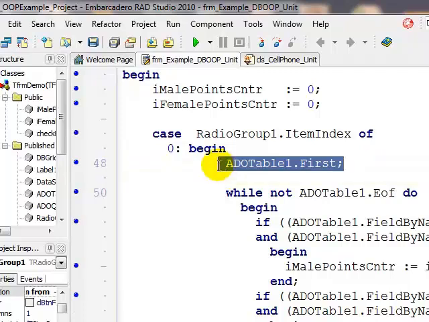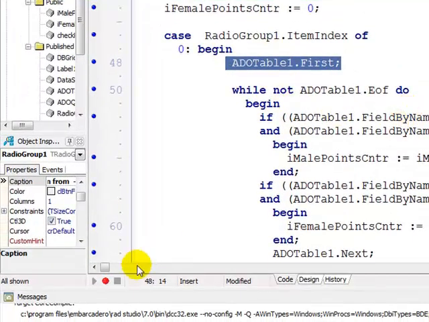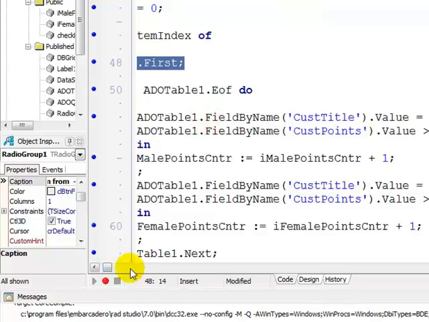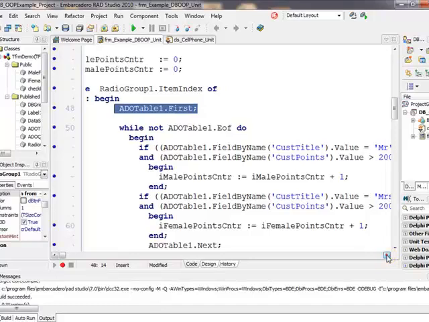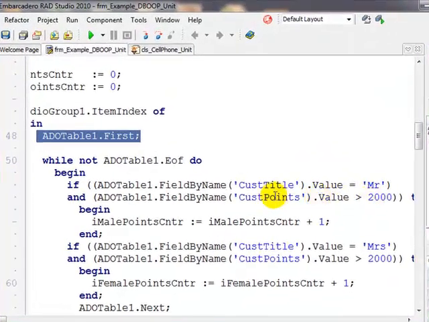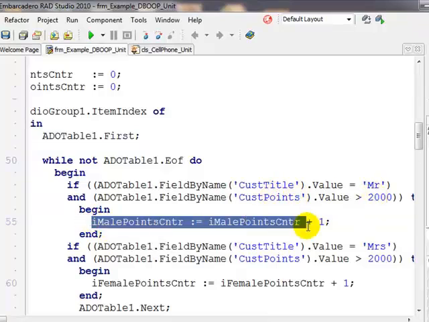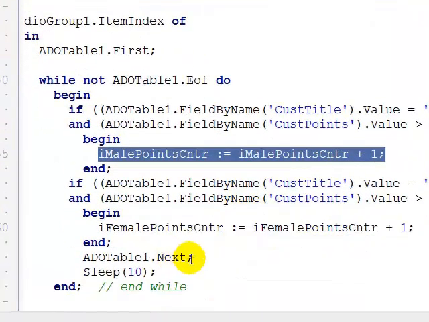We would like to say ADO table 1 dot first, go to the first record, while it's not the end of the file, that means while the record pointer is not at the end. And then I go and access my individual fields. See how easy. If ADO table 1, field by name, customer title, the value is Mr., that means it's a male, and the value of the points is more than 2,000, I would like to increment my form class variable, the male points counter. Just add 1. Otherwise, if it's Mrs. and it's more than 2,000, I do the same for the females. And in my loop, go to the next.